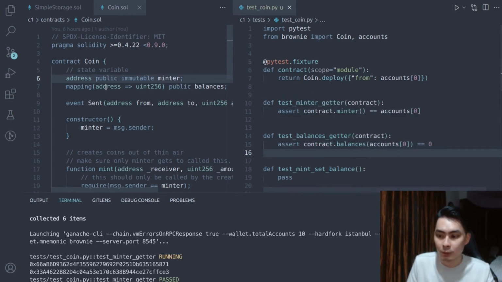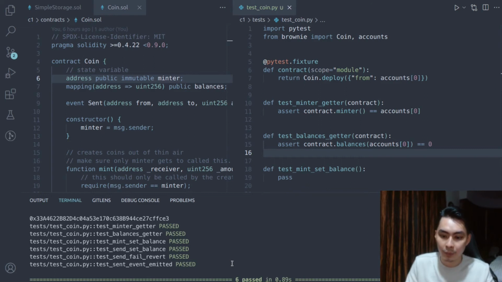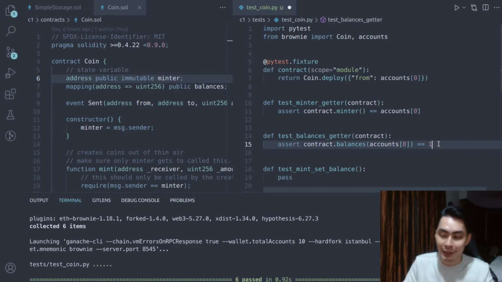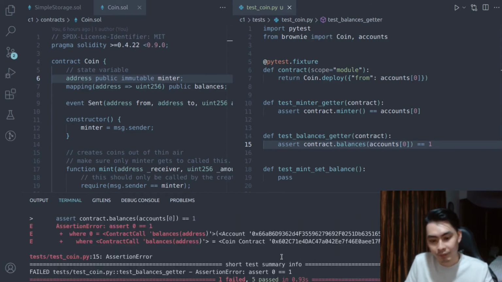So if we were to continue to do a Brownie test, we should see that all tests pass. It's getting a little bit boring because tests keep passing, so it's not really fun. So what we want to do here is to just maybe see how it feels, right? So let's say we want to say contract balances and we assert that to be 1. Now this is going to fail, but we want to see that, just to see how it looks when it fails.